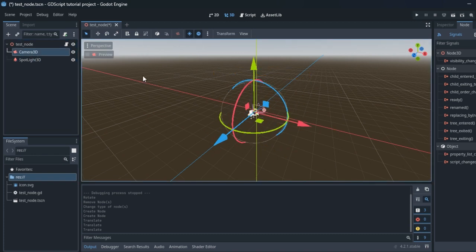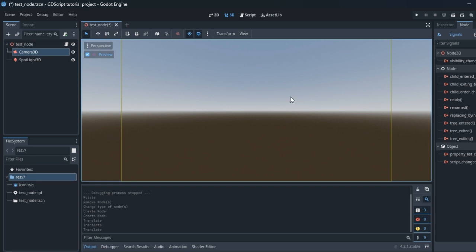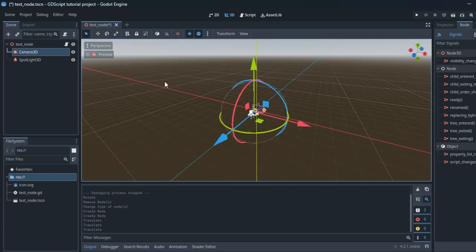When you select camera, you can click here in this checkbox, preview. You will get a preview of your camera view. This preview shows some kind of 3D surrounding, but this will not be visible when you start your game scene. Another thing, we need something to be visible in this space in front of the 3D camera.